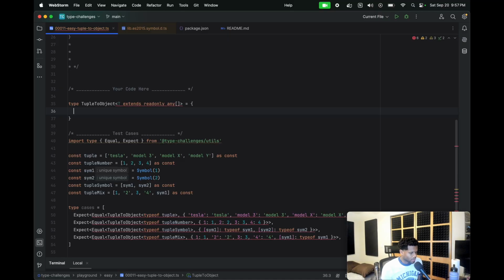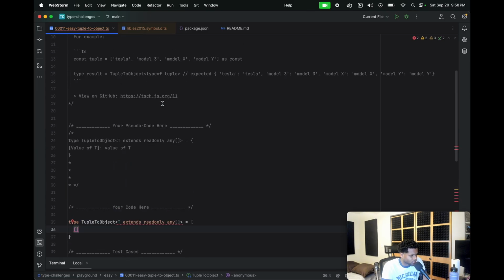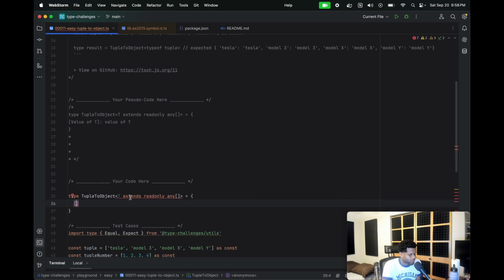That looks good. I remember if you want to have a key in this type, we can do like T extends readonly any. What's the issue with this? T is declared, but its value is never used.